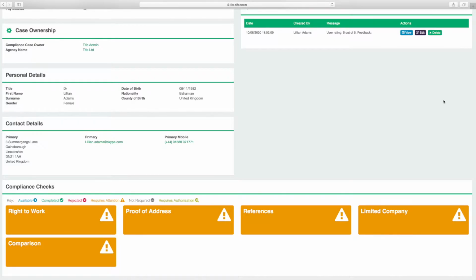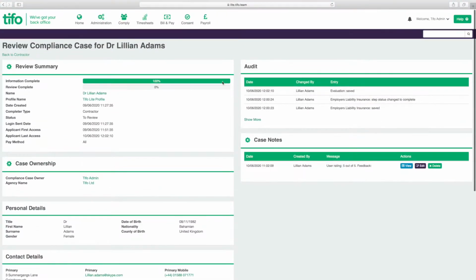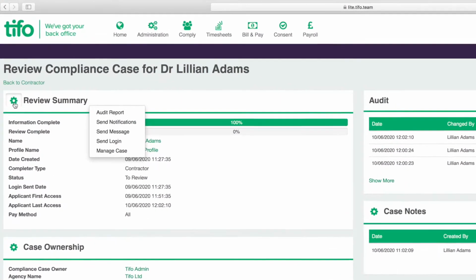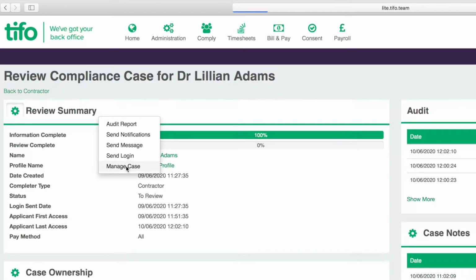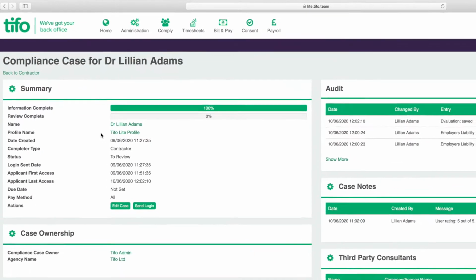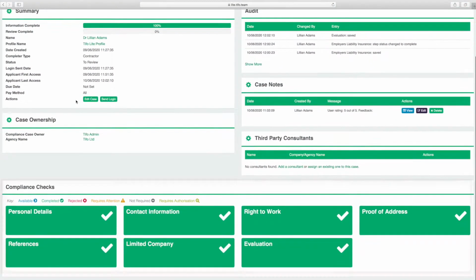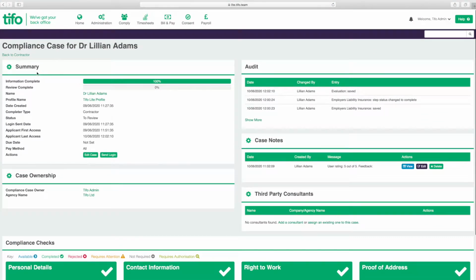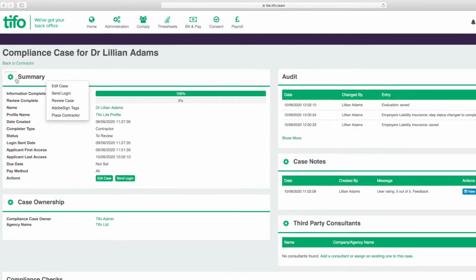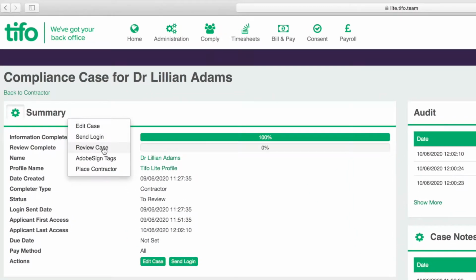From the Review Case screen, you can toggle over to the Manage Case screen by clicking on the cogwheel in the top left corner and clicking Manage Case. And in here you can see that the tiles are coloured to match what the contractor can see on their portal. And likewise, you can toggle back over to the Review Case screen by going into the cogwheel in the top left corner and selecting Review Case.